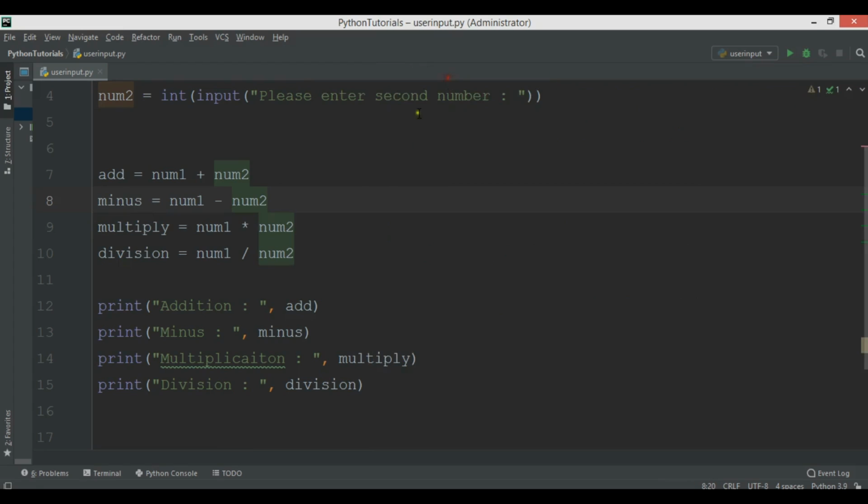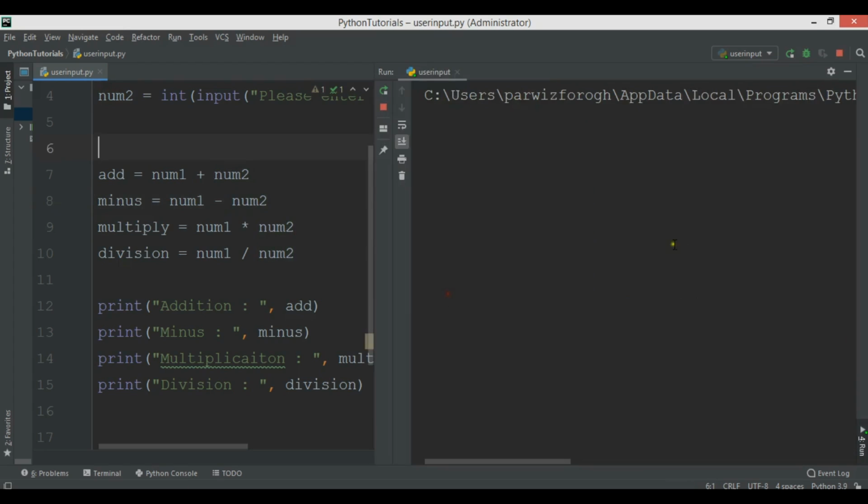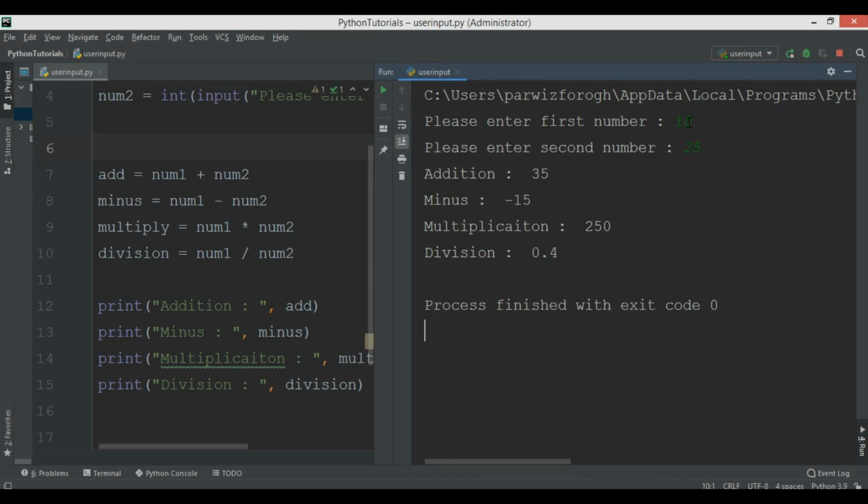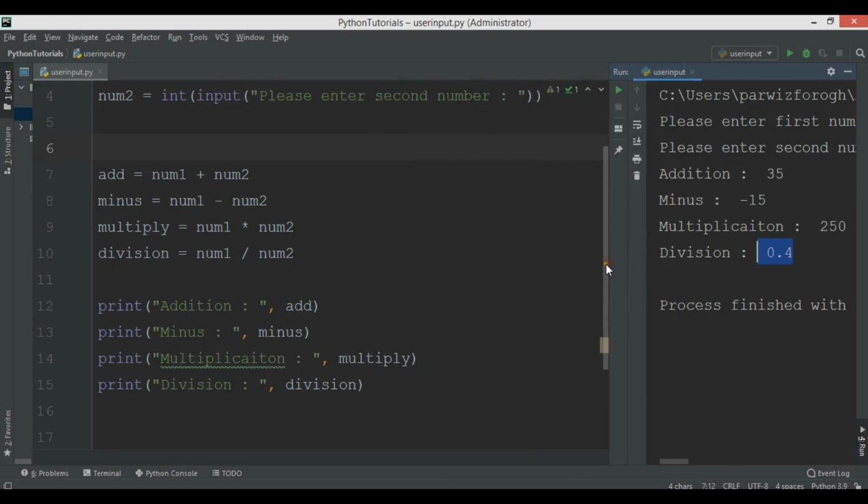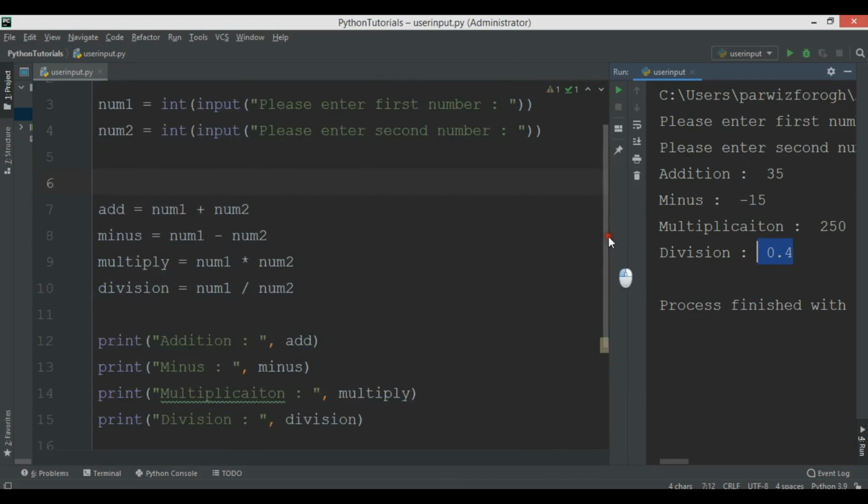Now let's run it once more. For example, I'm going to add 10 and 25. So this is the addition, minus, multiplication, and also division. So like this you can get the user input in Python.